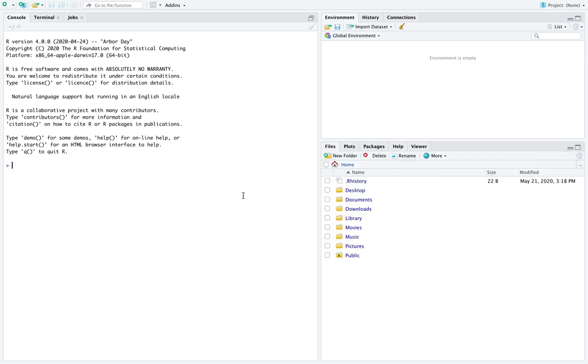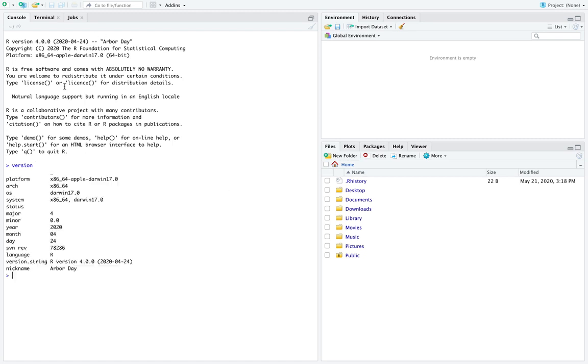So the first thing we want to do is see if we have R installed, and what version of R we are using, and for that we can just type version in the console. And we have here what we are using right now, which is good because we don't want to use a really old version of R. The latest one, I think, is 4 point something.